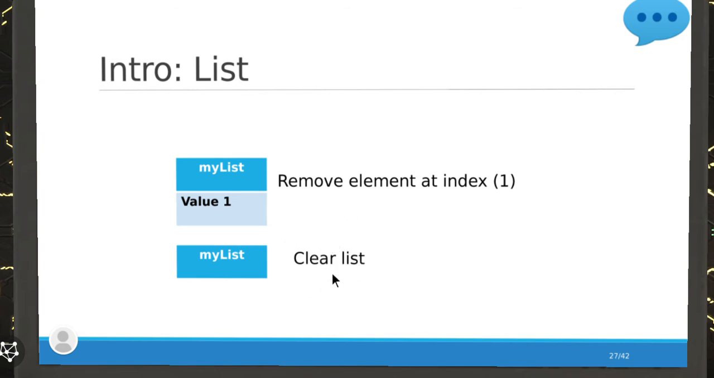And also there is a function called clear. This is also something you can use in a list. A clear will remove every element in the list and make it empty again. It doesn't matter how many elements you have, it will be empty.